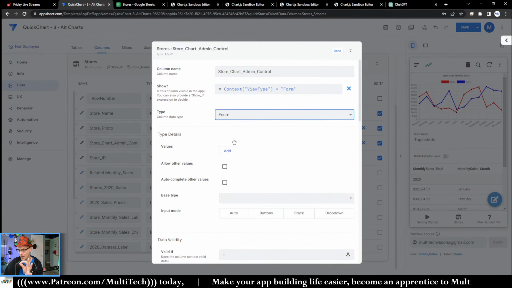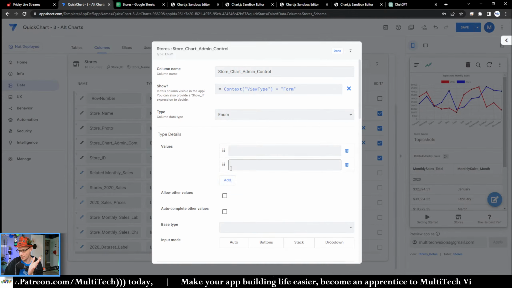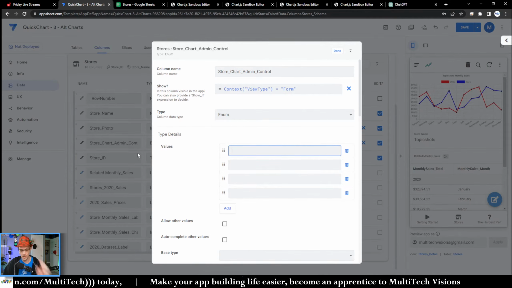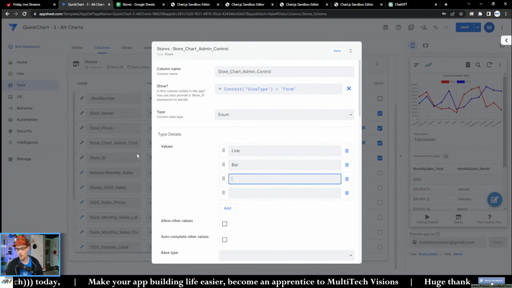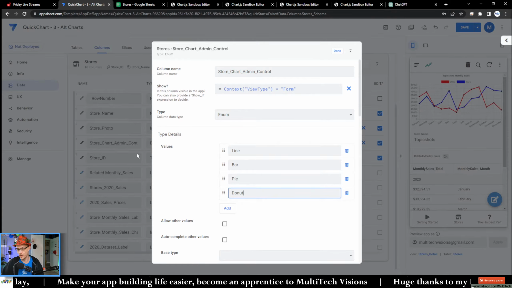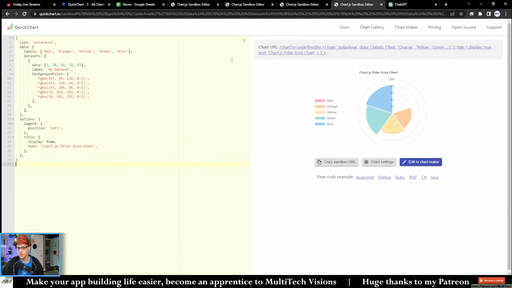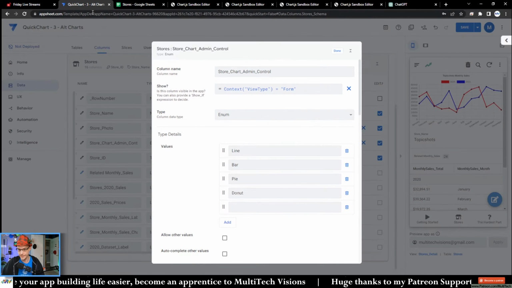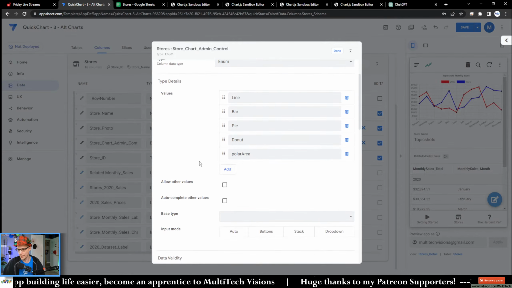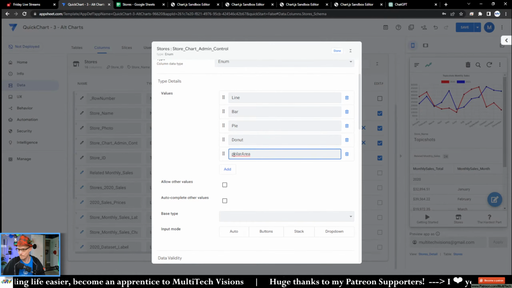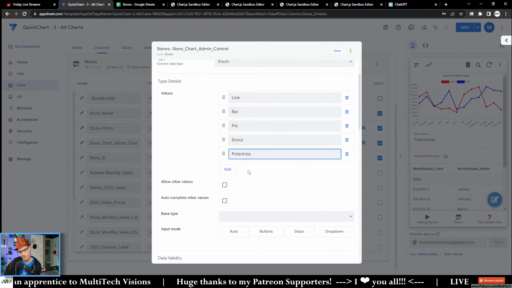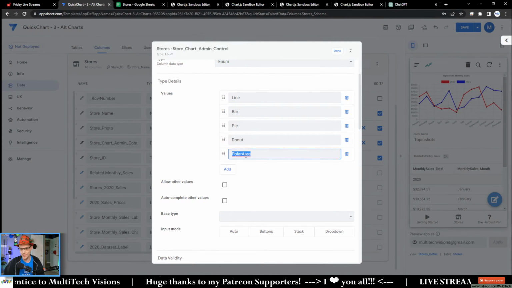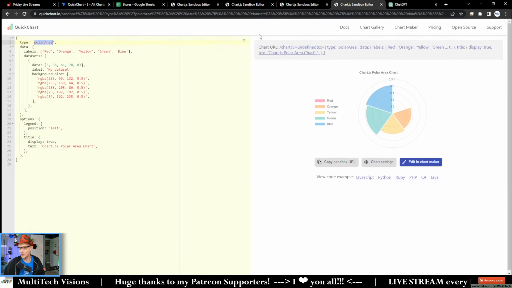This needs to be an enum, and this is where I can make my different types, right? So what do I want to include? I want a line, I want a bar, I want a pie, I want a donut, and I want a radial, whatever, a polar area. That's it. And polar area. All right. And I'm going to clean this up so it looks a little cleaner, which means I wonder, can I do this? Would this work inside that chart?